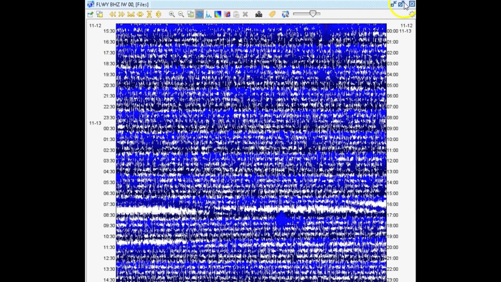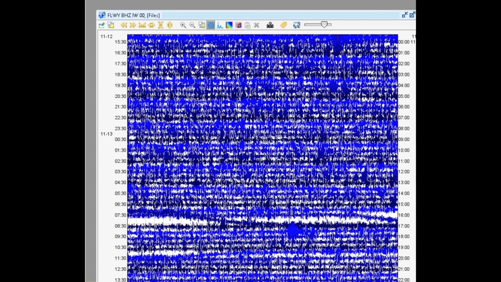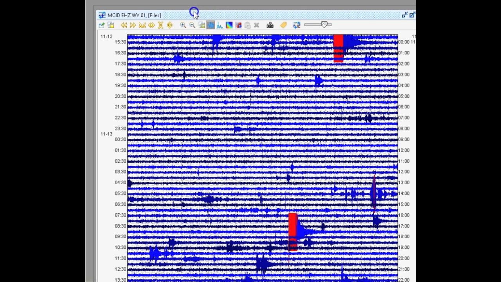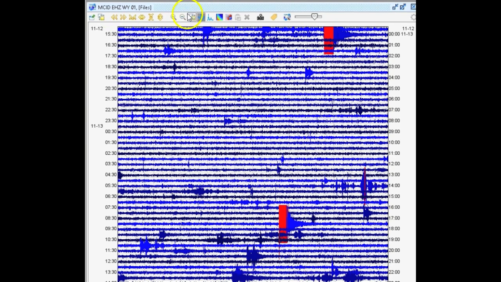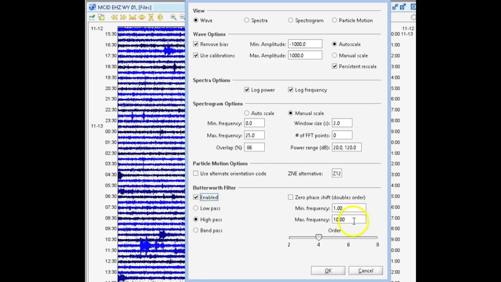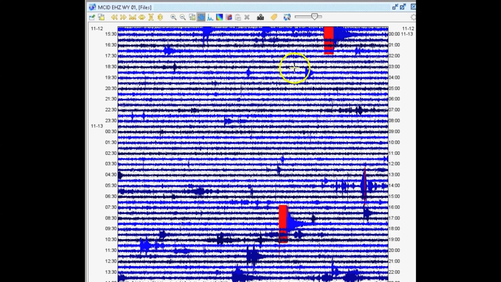Okay, now let's go to AHID. I don't know why I turned off MCID. I did not want to do that. Let's go back to MCID. I want to use this as a reference point because there are a few events that I really wanted to pay attention to. All right, 0.8 persistent rescale off.